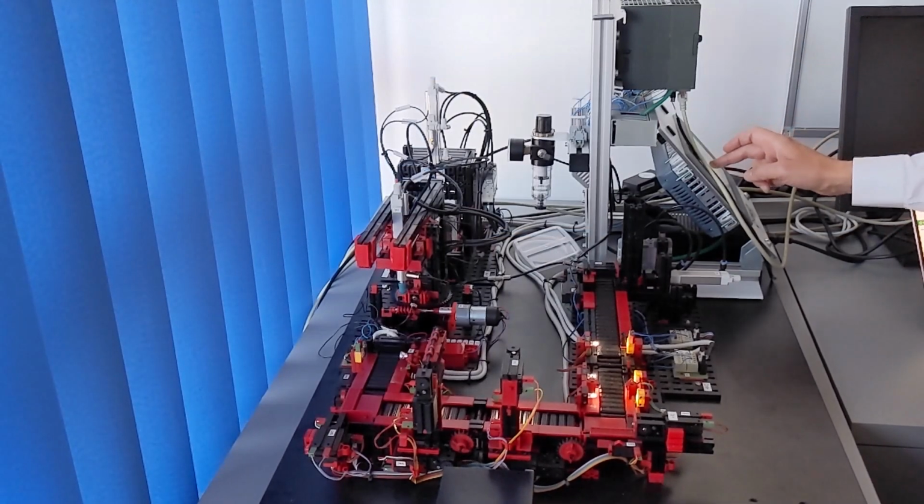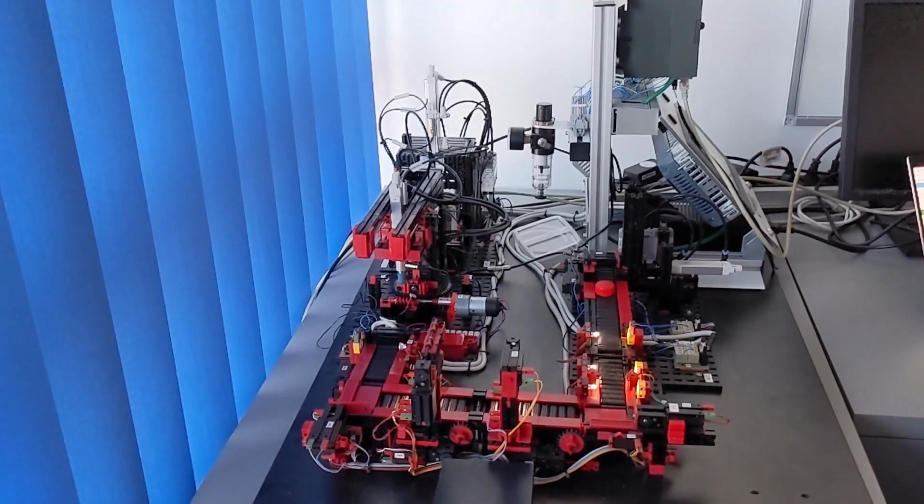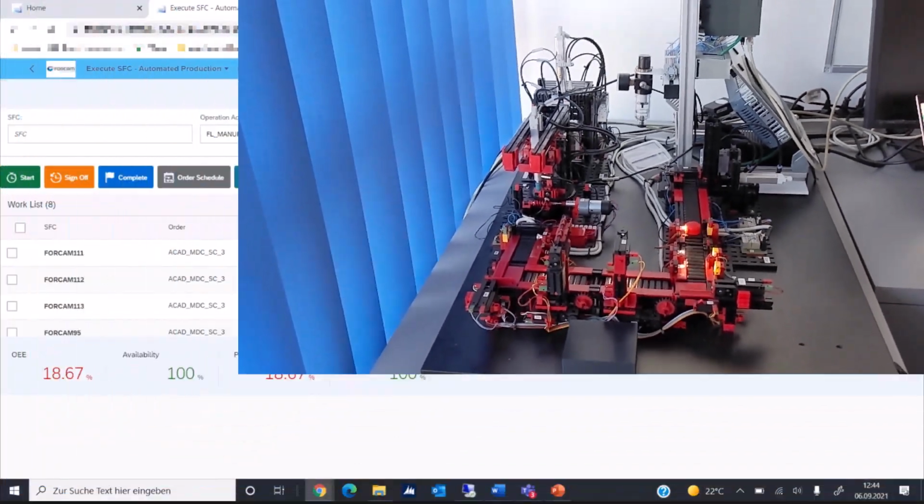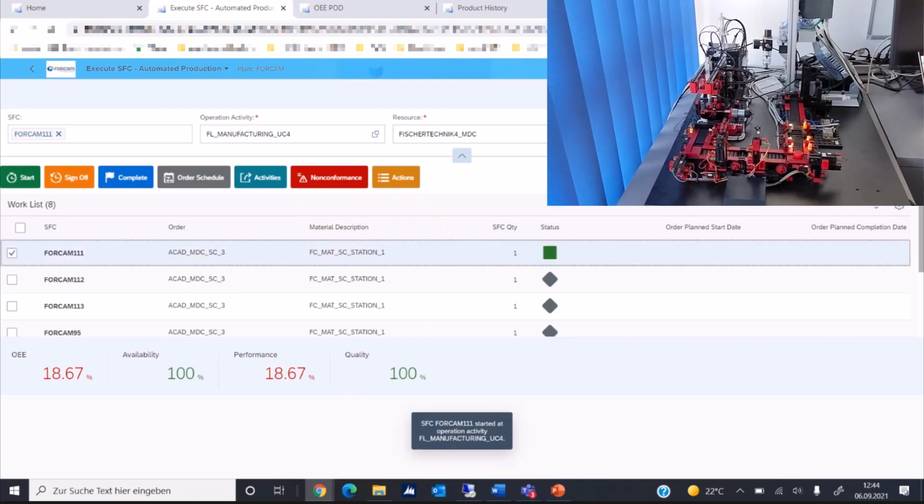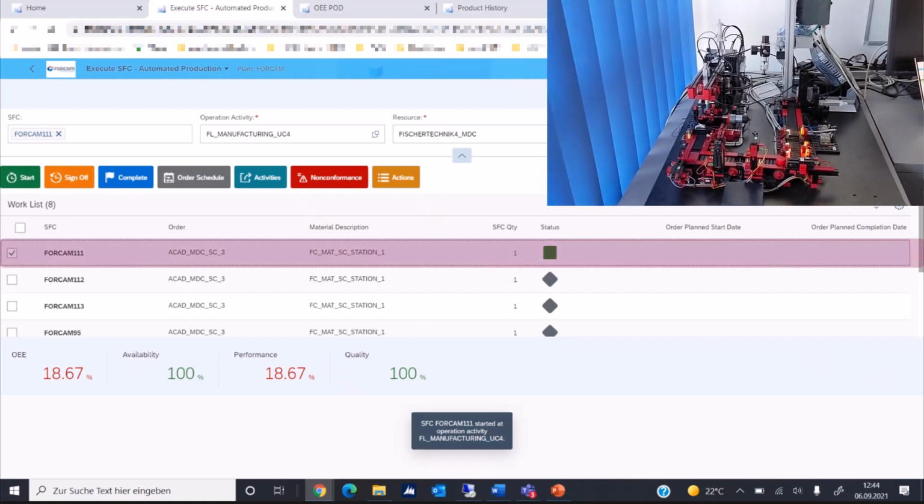So let's start our machine. We can see the part moving on our conveyor belt. And in our operator dashboard, we can see this particular shop floor control, number 111, was started automatically.